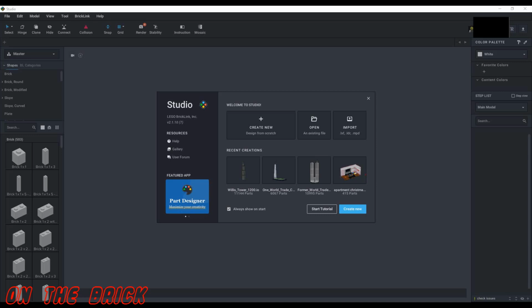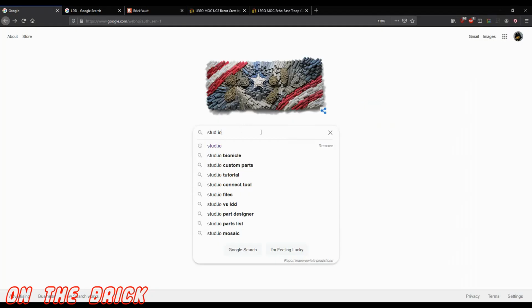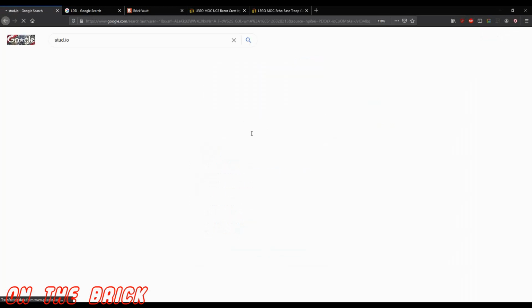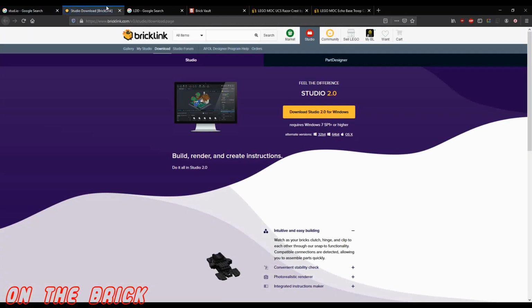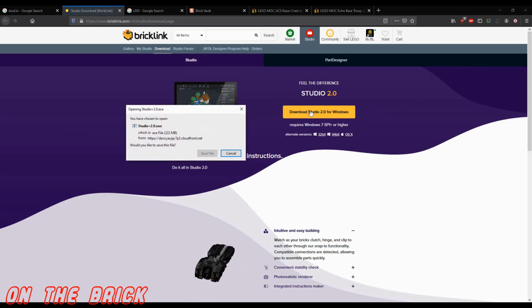So, before you do anything, I would highly recommend getting this exact program. Now, if for any reason you don't know how to do that, if you just go to Google and type in stud.io, the very first link is exactly what you're looking for. It's a completely safe program, it's a free program, and now that Lego owns BrickLink, I think it's going to be even better. All you have to do is click this download button, it'll automatically save. If you don't know how to do that, well, you're probably not watching this video.